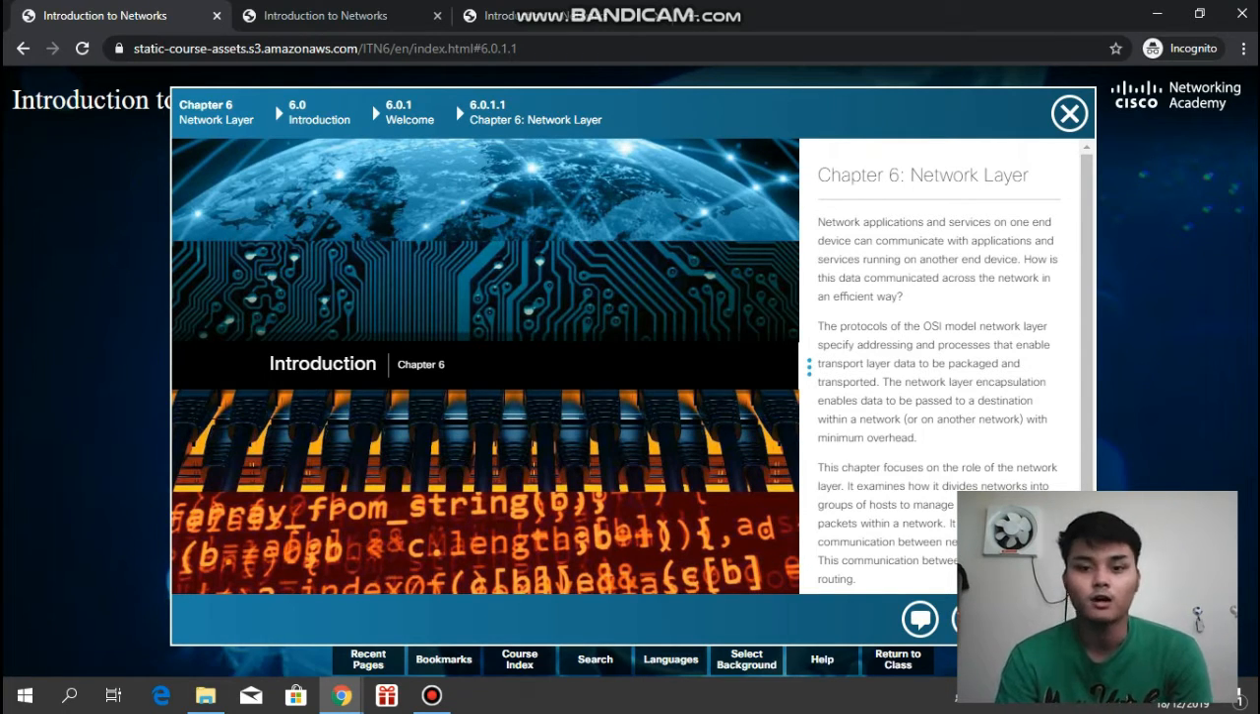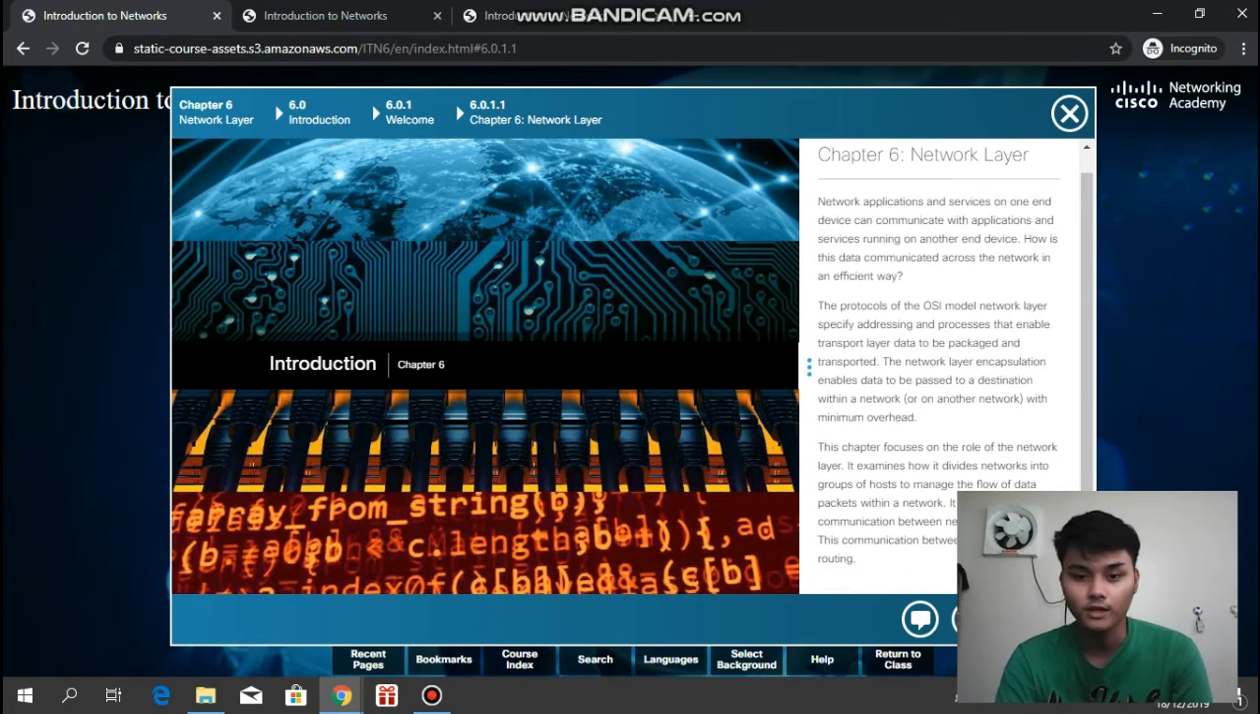The protocols of the OSI model network layer specify addressing and processes that enable transport layer data to be packaged and transported. The network layer encapsulation enables data to pass to a destination within a network or on another network, with minimum overhead. This chapter focuses on the role of the network layer. It examines how the network is divided into groups of hosts. So, let's proceed.